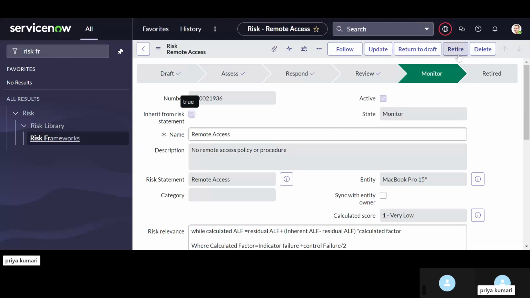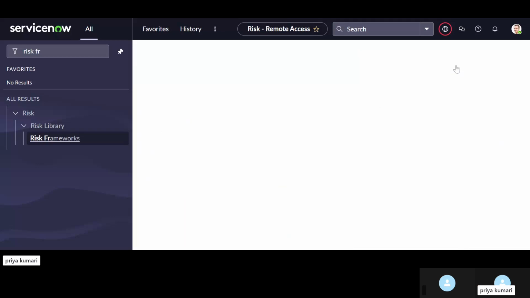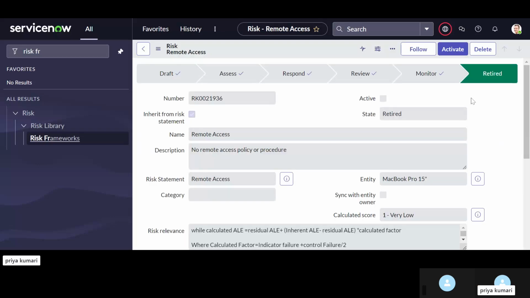Once you click on retire, this risk has been retired, and we don't have to worry about that risk. Okay, so this is all about how risk is going to be calculated and how it can be managed, how we can create all possible risks for the corresponding entities. Okay, so this is all about the classical risk.